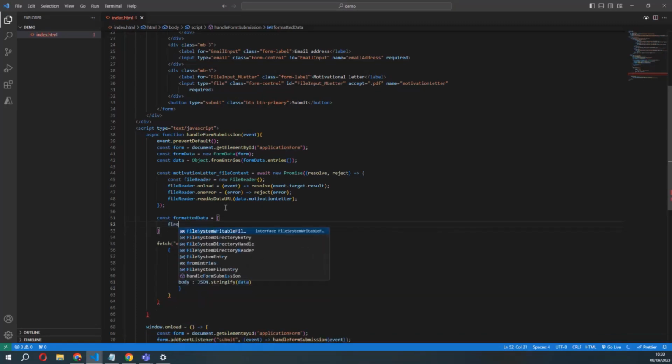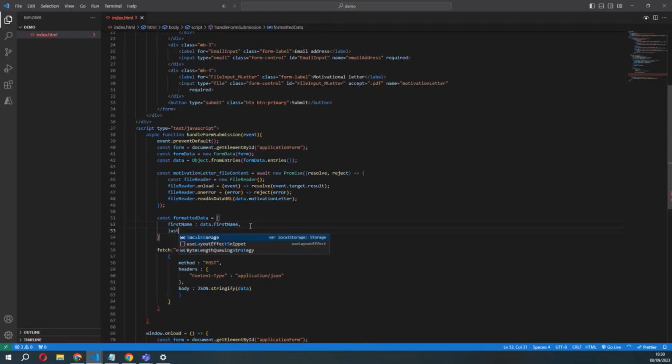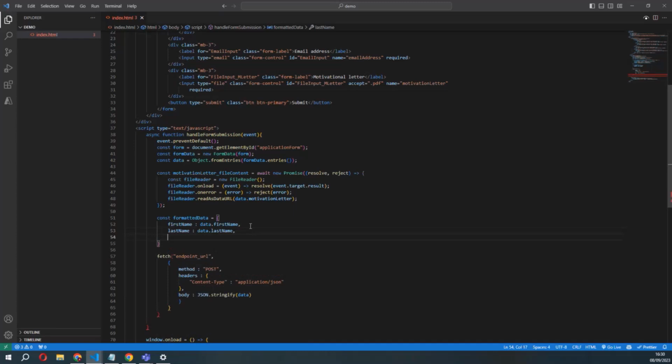What we need is first name. So it will be first name, and first name will be data.firstname. And this data.firstname is actually the data we got from the form. Remember, earlier on, I showed you the output of data. It has this as an option there. And then last name, which will be data.lastname. Then we will have our email, yes, data.email.